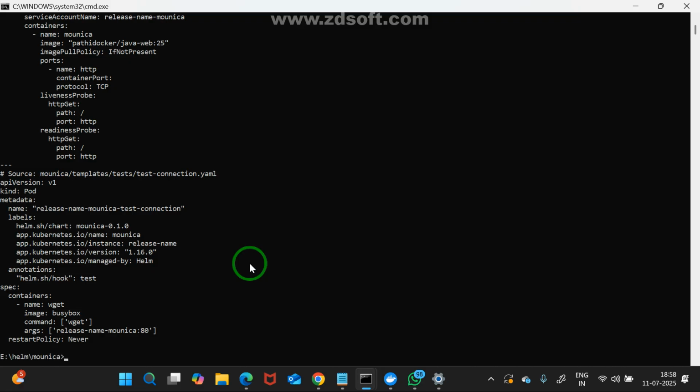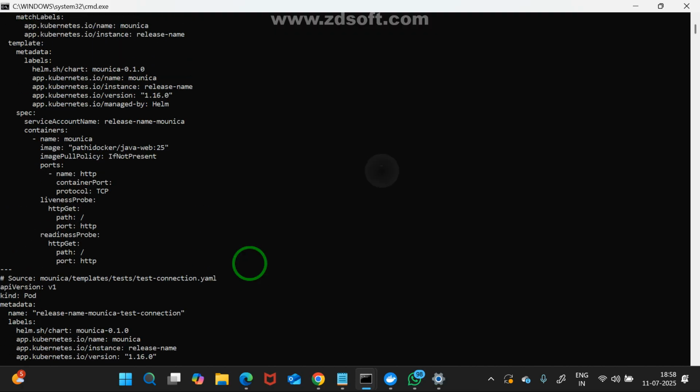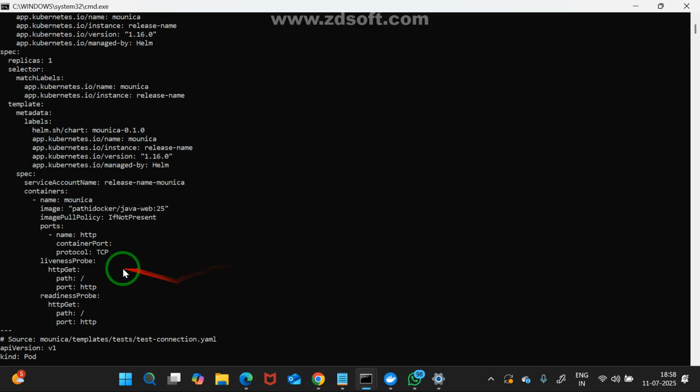See, the system has generated one manifest file. Please try to understand. Template is different, manifest is different. See dot deployment.yml. If you write it manually, that is the manifest file. Are you agree with me? Template is converting into manifest. Manifest means static values. Now check it here. All are static values or not? See image colon. Are you able to see Pati Docker / Java Web colon 25? I am cross verifying. Is it okay or not?